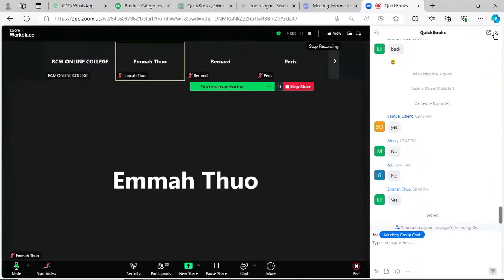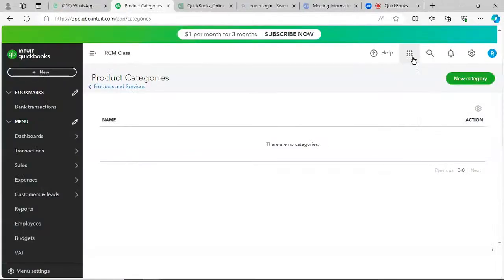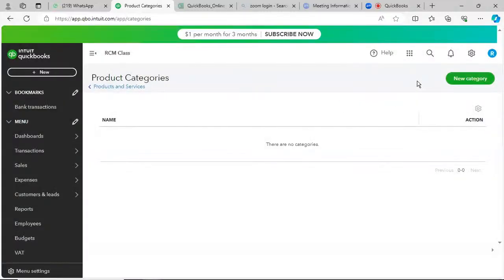Have you keyed in the categories? Maybe I'm using my system alone.